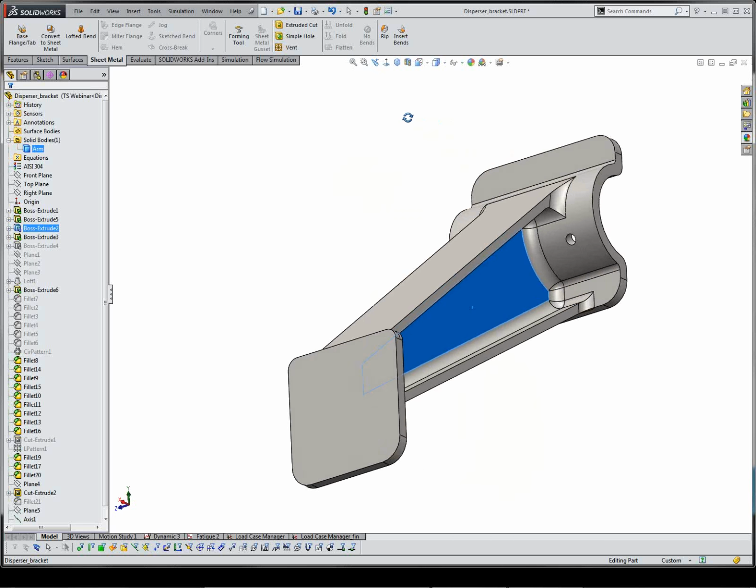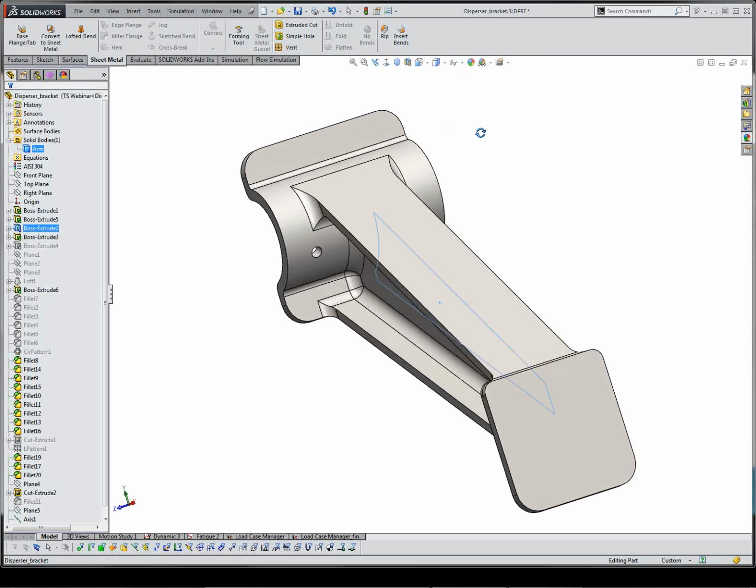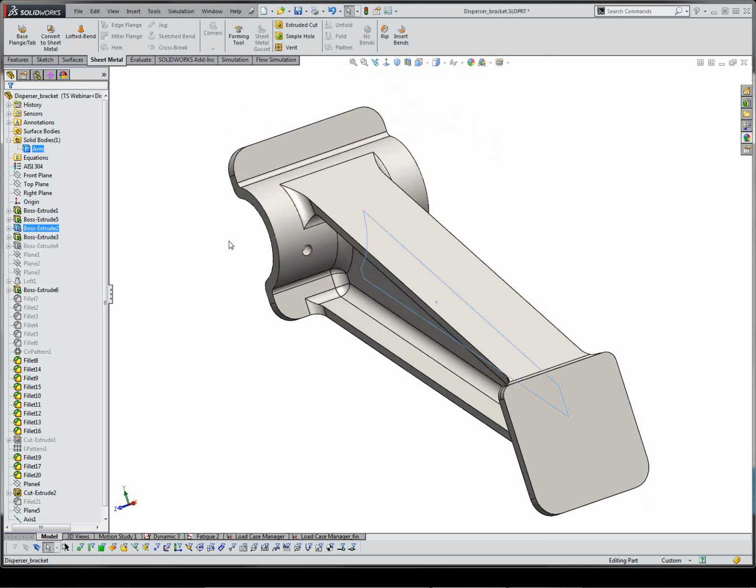So that's handy for doing things like mates within assemblies, for applying loads and reference directions within simulation and stuff like that. So that's a couple of issues related to that part.